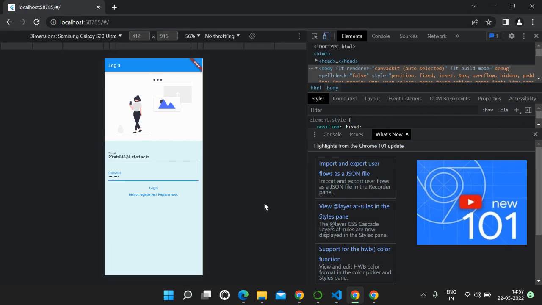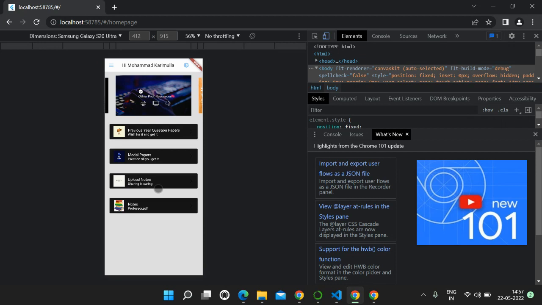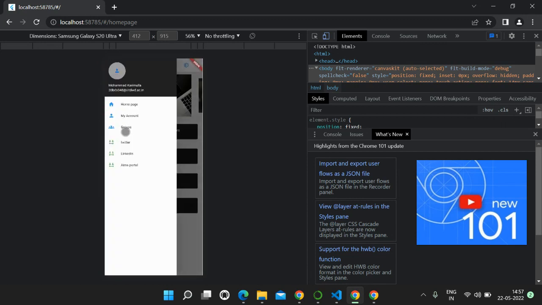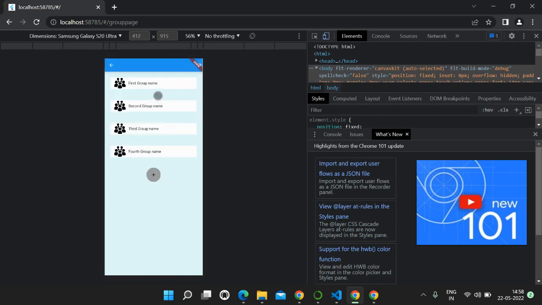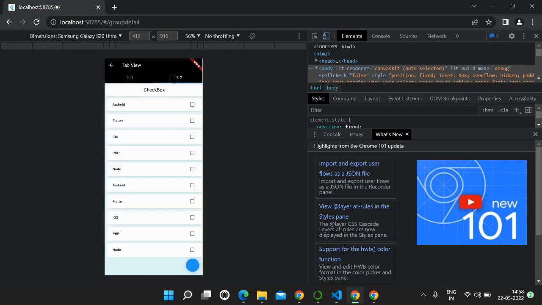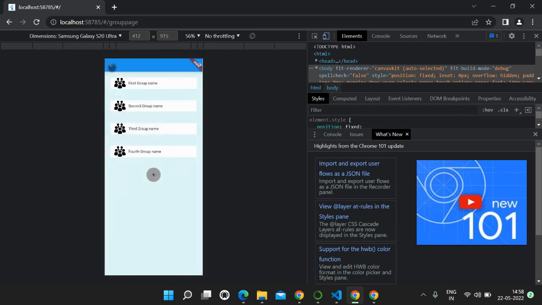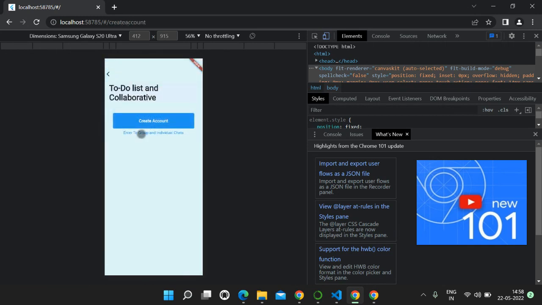Flutter can be easily integrated with Firebase. Authentication, real-time data storage, and real-time file storage are the features provided by Firebase. After entering the user credentials, we can log into the homepage. This is the homepage, which shows all the features mentioned. When we enter into the groups feature, we can find features like group chatting and to-do lists. This is the to-do list.